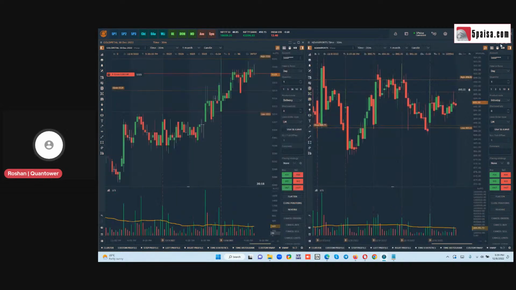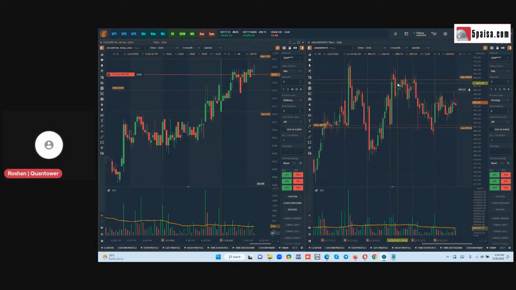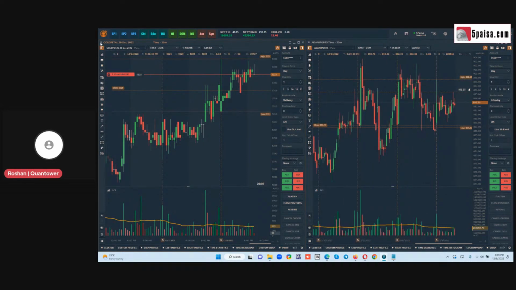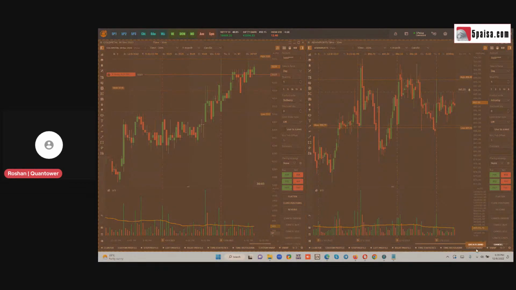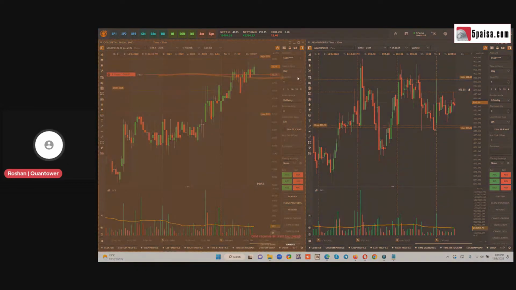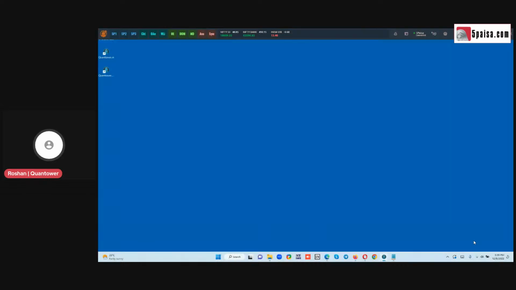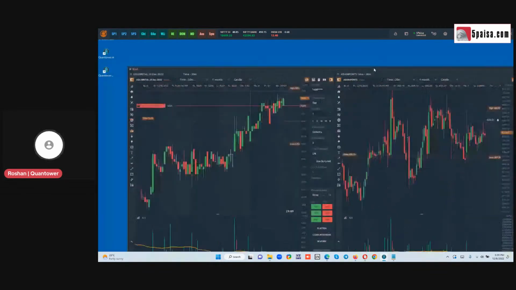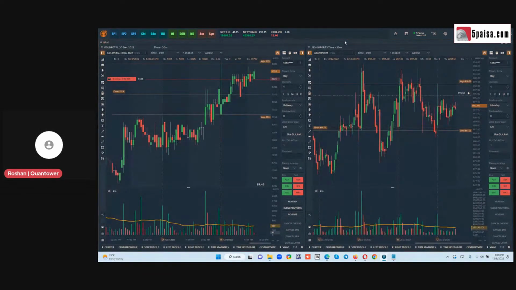Now I will show you how exactly you can create multiple charts and bind them together. I have already created two charts side by side, and I can just click here and create a bind. How I did that: I clicked on this button here, create bind, and dragged my cursor across two different charts, and I created a bind. Now this becomes a single window with two charts.